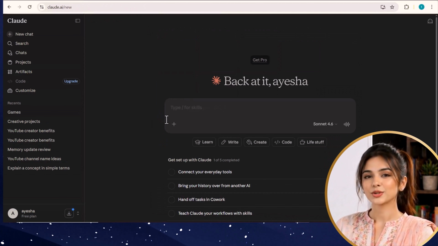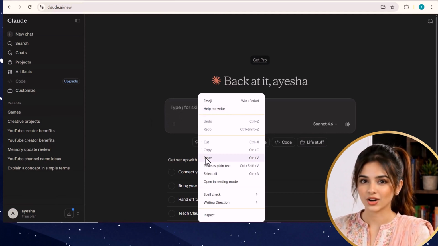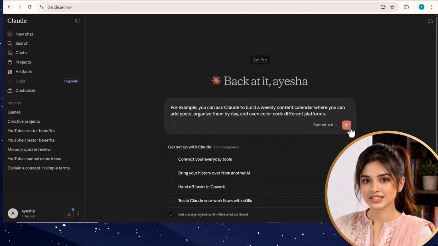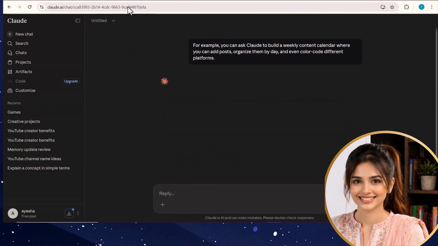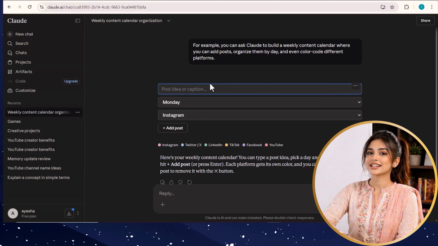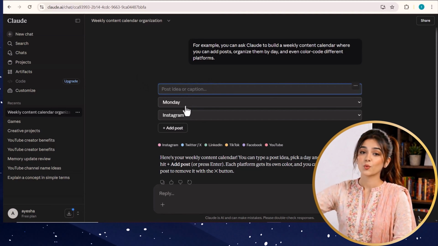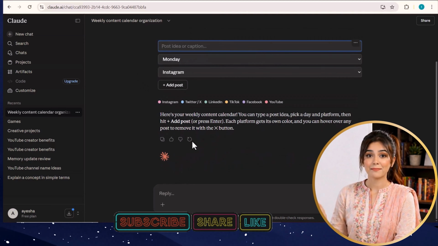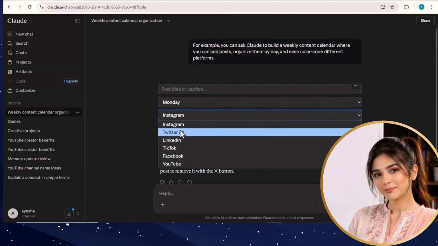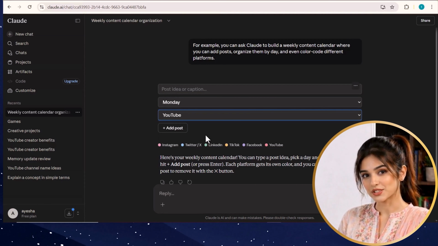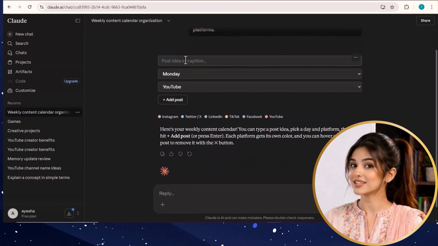For example, you can ask Claude to build a weekly content calendar where you can add posts, organize them by day, and even color code different platforms. Within seconds, it generates a fully interactive layout where you can click, drag, and manage everything in real time. Something that would normally take a long setup in spreadsheets gets done almost instantly.